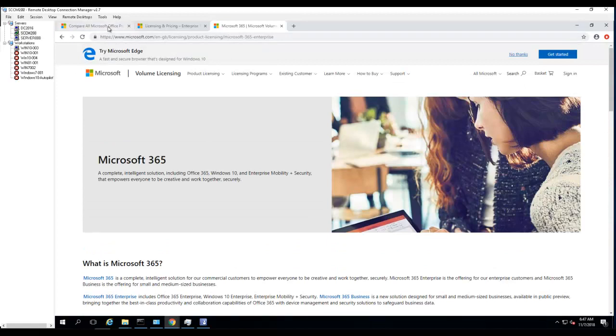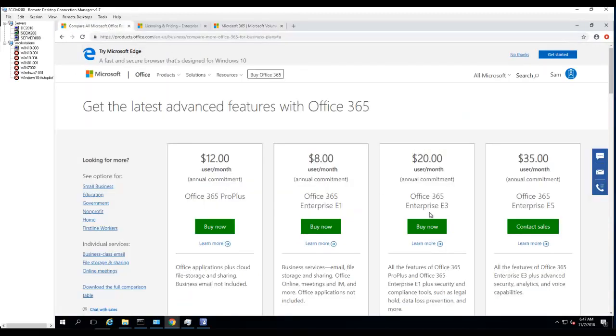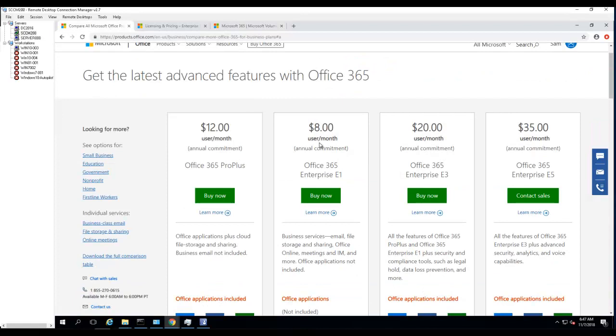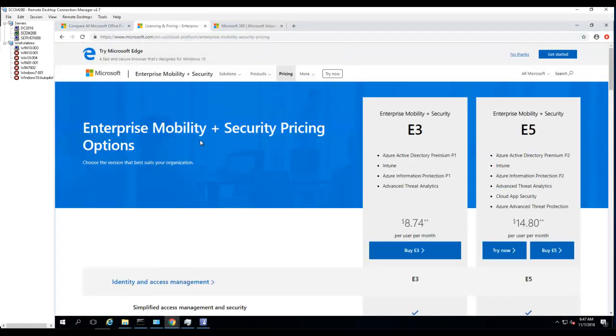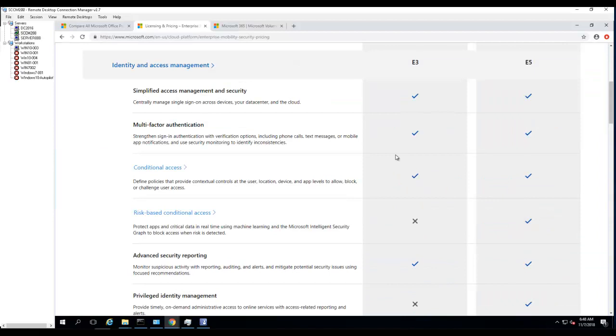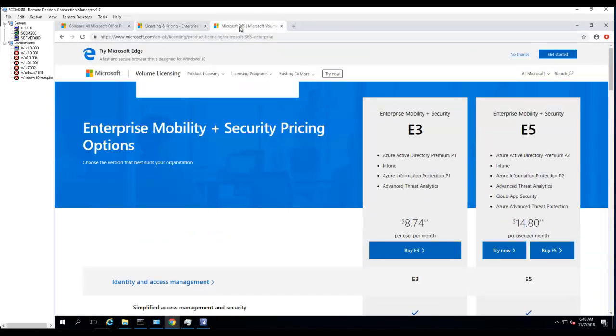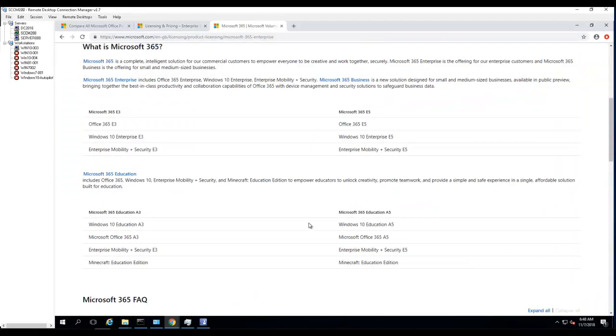So I went through all the licensings: Office 365 E1, E3, and E5, Enterprise Mobility and Security, that's EMS E3 and E5, and the M365.